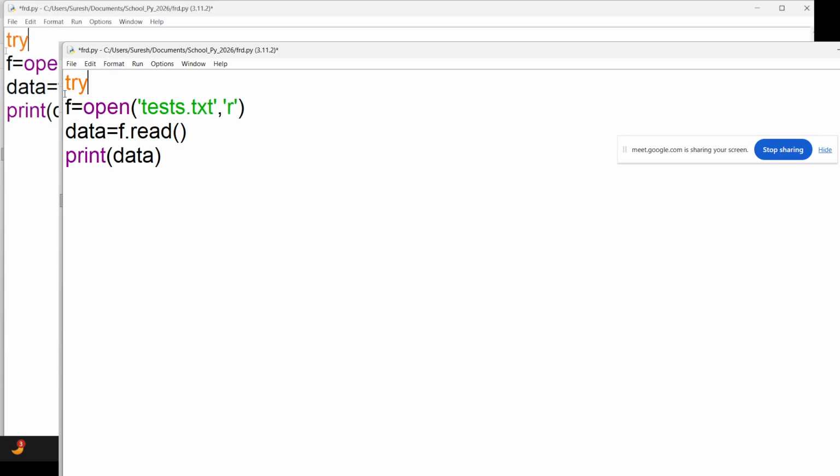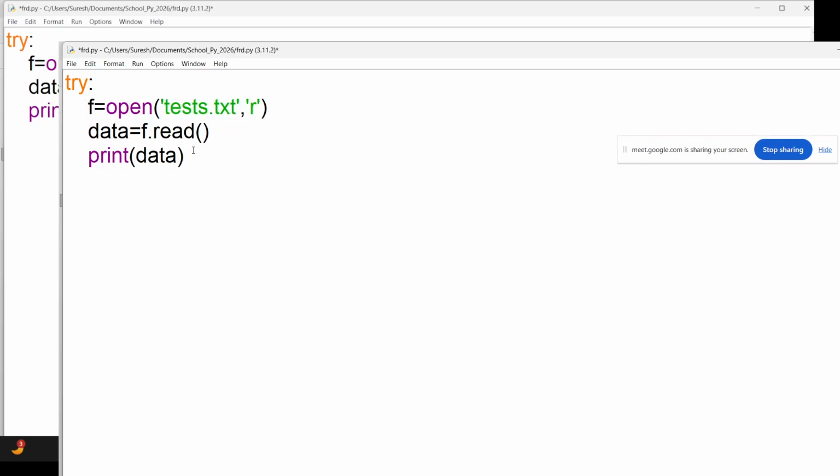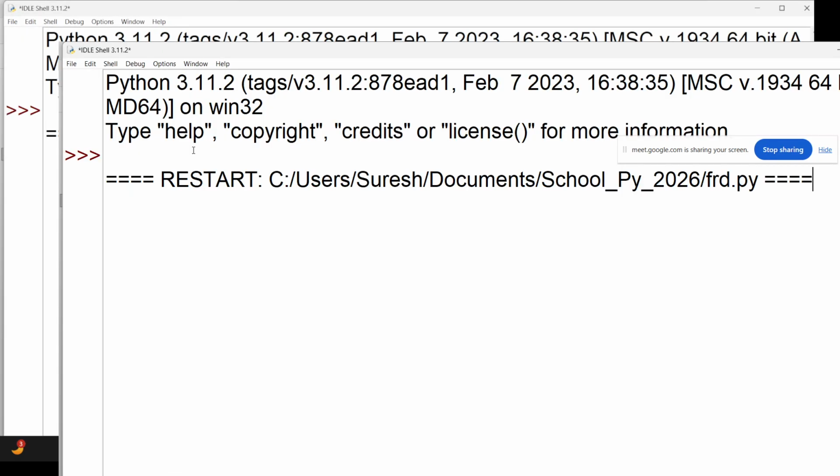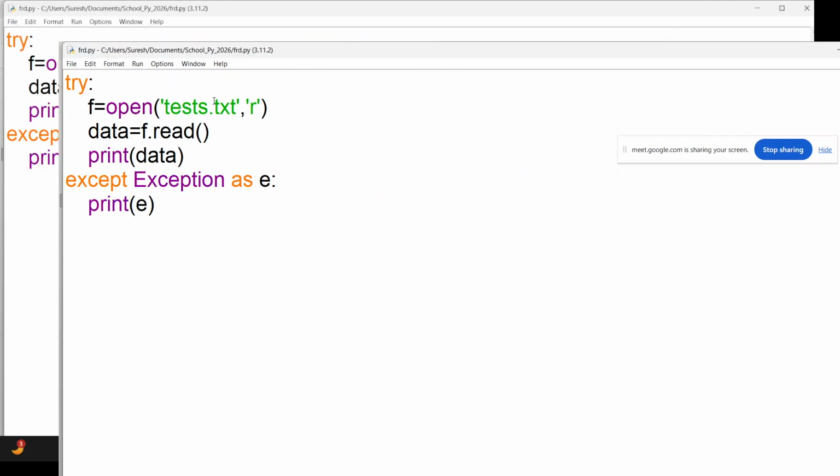Try this, except Exception as e, and print e. So it will now properly give the error: no such file or directory called test.txt. What's the file name? The file name is suresh.txt.